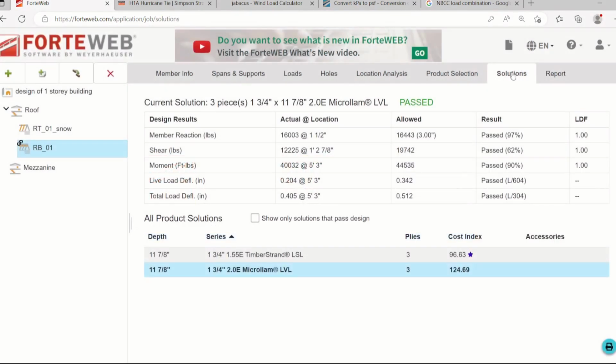Now our bearing is 97%, and then our shear is 62, our moment is 90, and then live load deflection, it's good. L over 604, our actual is 0.2, and then allowable is 0.3. So we are good with this beam.